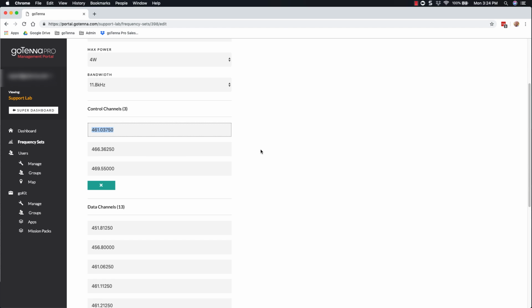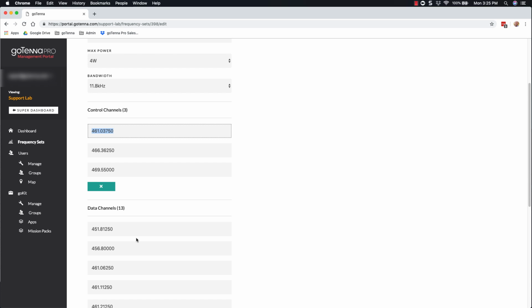So from here we have two different types of frequencies that we're going to input: control channels and data channels. The way Gotenna works, it's essentially listening and monitoring for traffic with a control channel, and it uses that to say, stand by for transmission on data channel 2 or data channel 3. And those are selected at random. You're able to populate 3 control channels and up to 15 data channels. And we recommend that you get as many of these in here as possible. It is possible to work with 1 control and 1 data channel.